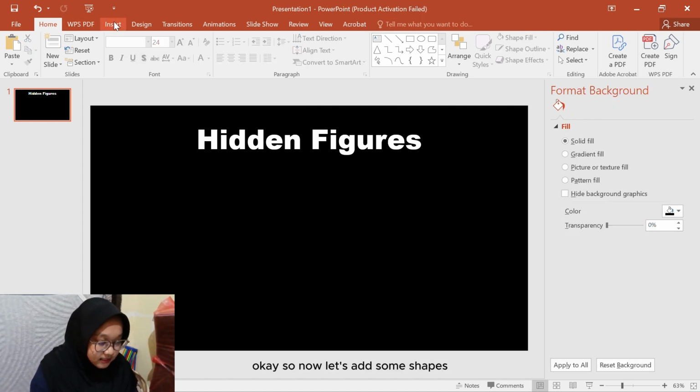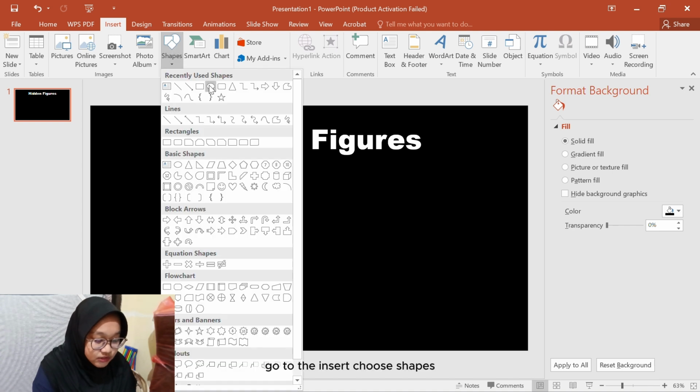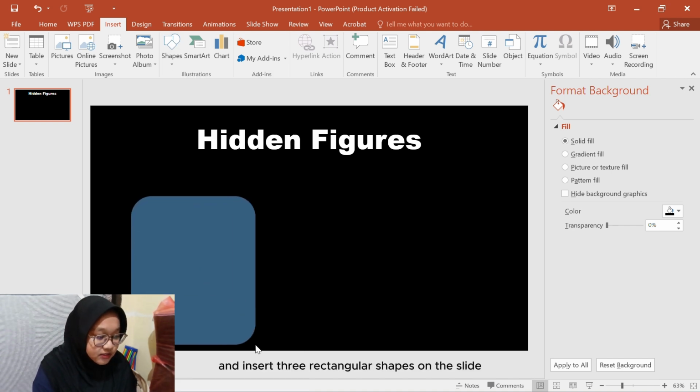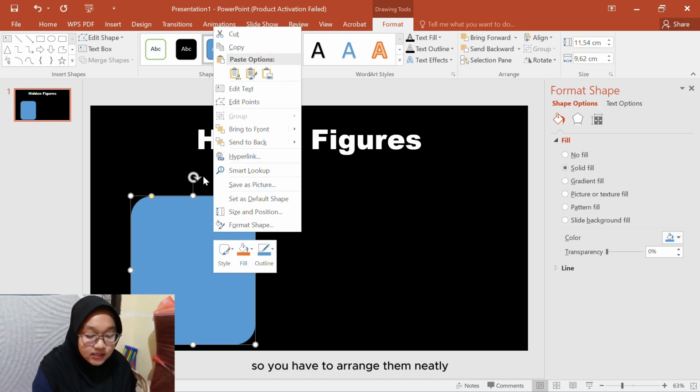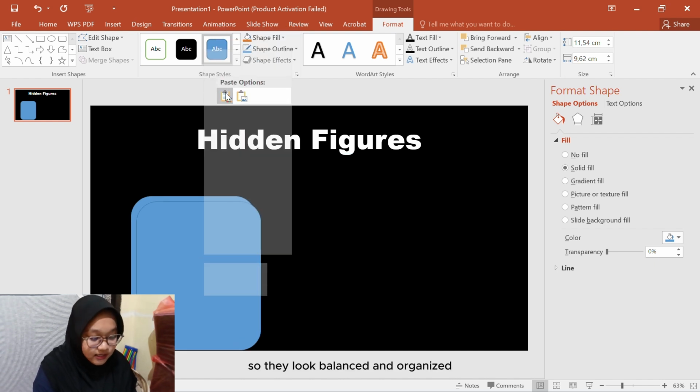Okay, so now let's add some shapes. Go to the insert, choose shapes, and insert 3 rectangular shapes on the slide. So you have to arrange them neatly so they look balanced and organized.